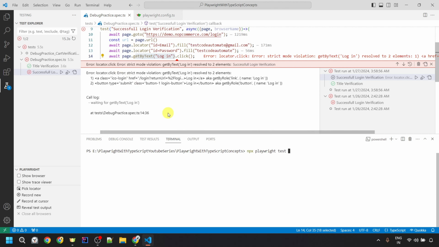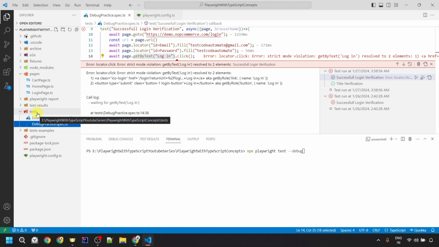If you give this --debug, it will execute all the test script files which are there inside this tests folder. But for now we just want to execute this particular test script file, which is debugpractice.spec.ts. If you want to do that, you will have to give the name of that file. After npx playwright test, first you need to specify the name of the file. For our case, it is debugpractice.spec.ts. Make sure you enter the correct spelling, and then after this, you can give the debug flag.